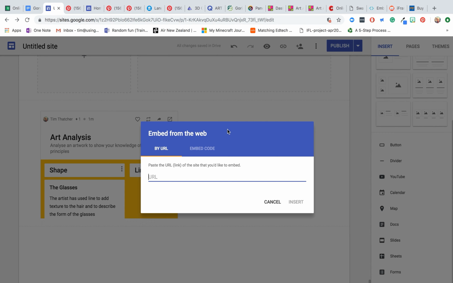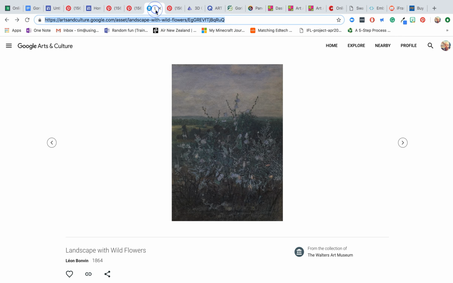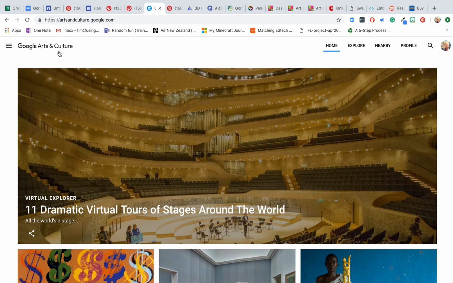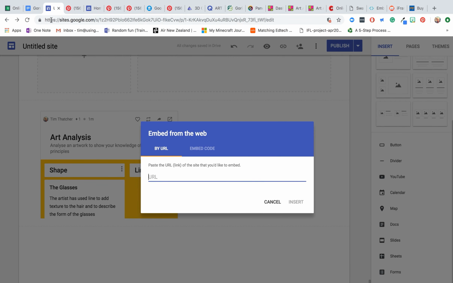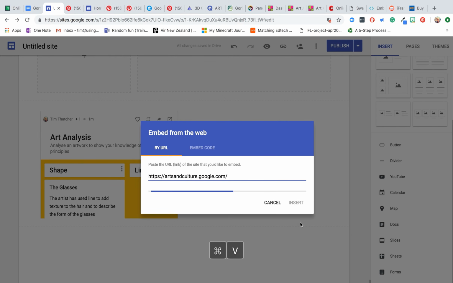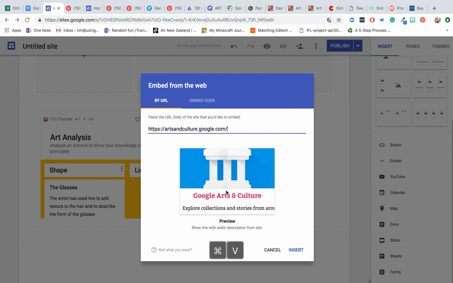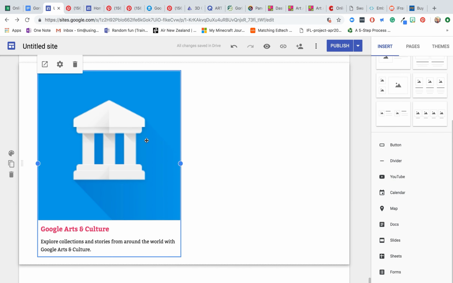We're going to try a couple of things. If I go up to the Google Arts and Culture site, which is a fantastic resource for all things arts related, I'm going to Control-C or Command-C the URL and jump back to my site, and I'm going to paste it in here. Now it's going to have a little think, and it's giving me a preview. For this one, it's not going to allow me to embed the whole website, just a preview. Students will click on that and it will take them to the website. So you'll see quickly that some sites are a little bit limited.